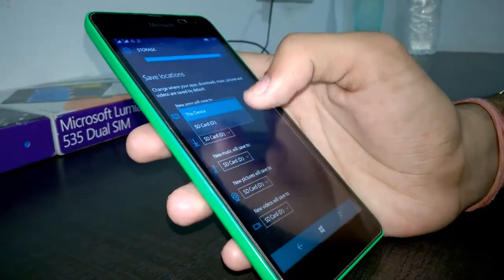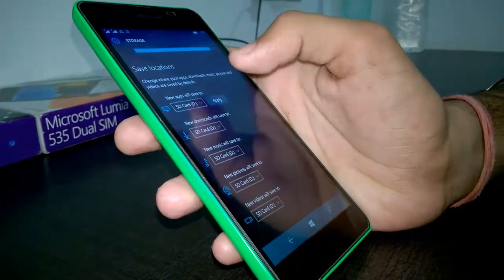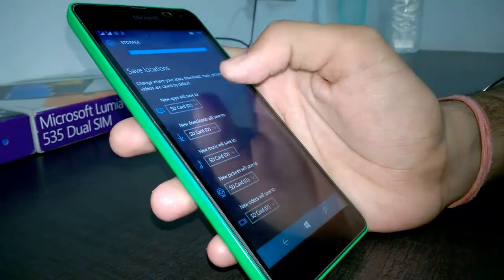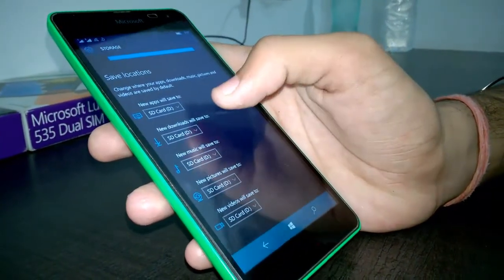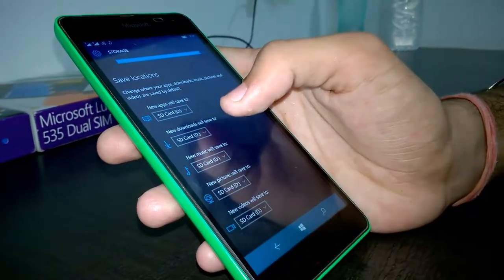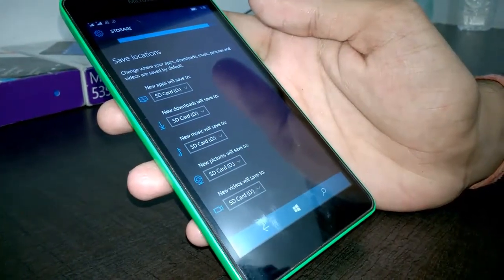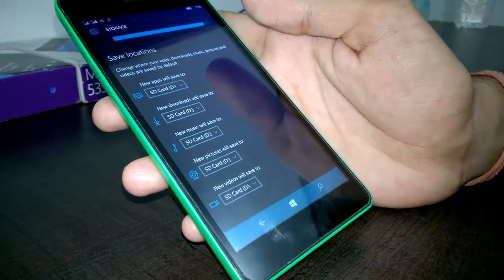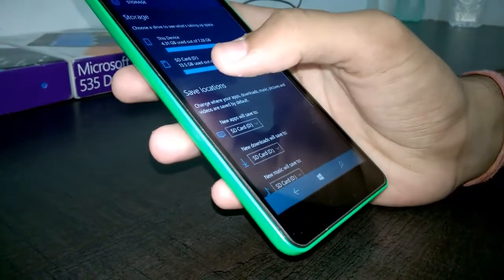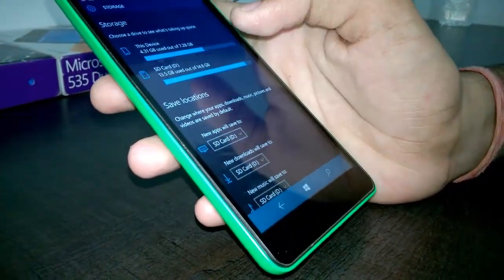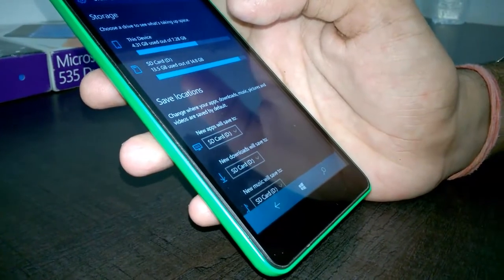I've stored it to my device, so I'll just change it to my SD card and click on apply. New downloads will be saved to my SD card. New music, pictures and videos will be saved to my SD card. Now your SD card should no longer show up as a scrambled name in storage settings either. It shows SD card written in English and none other Chinese or Japanese language.